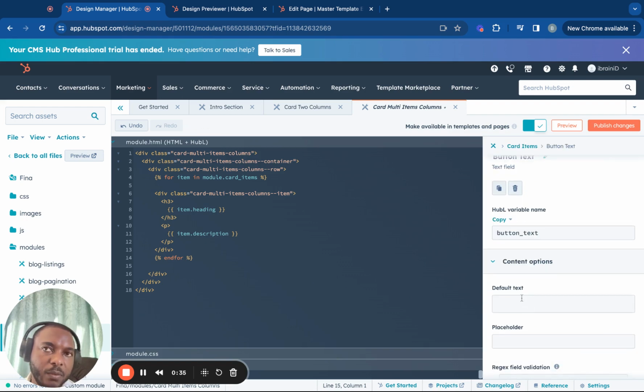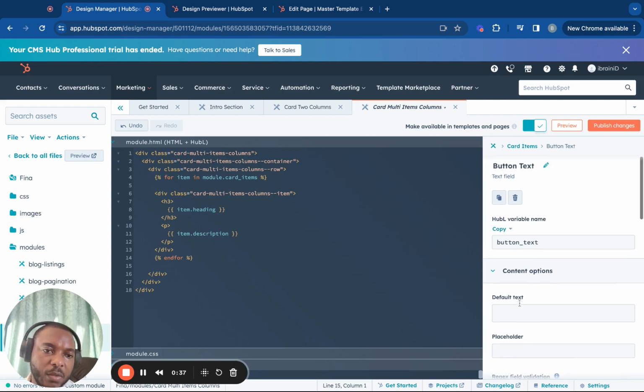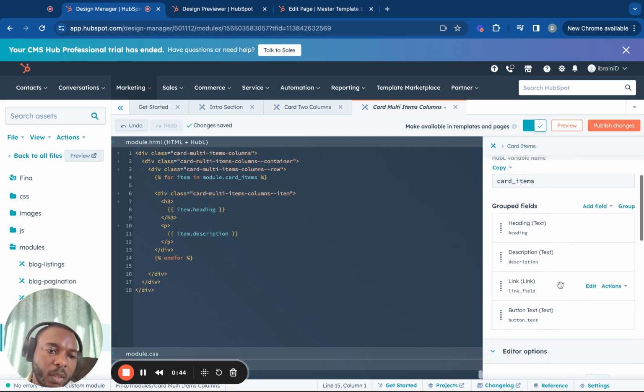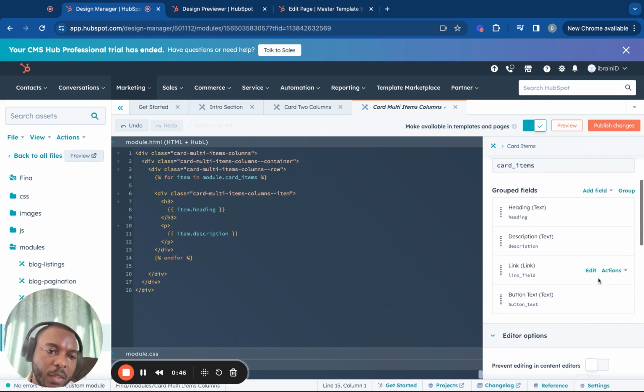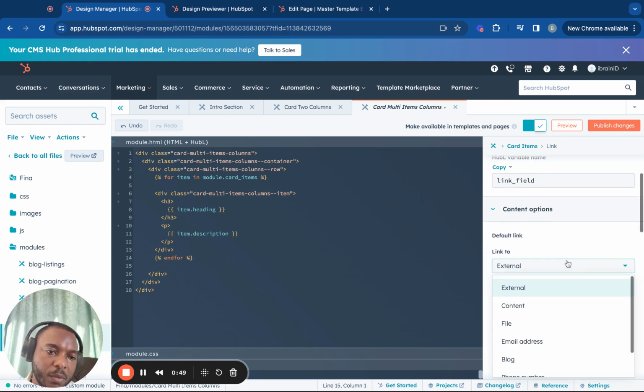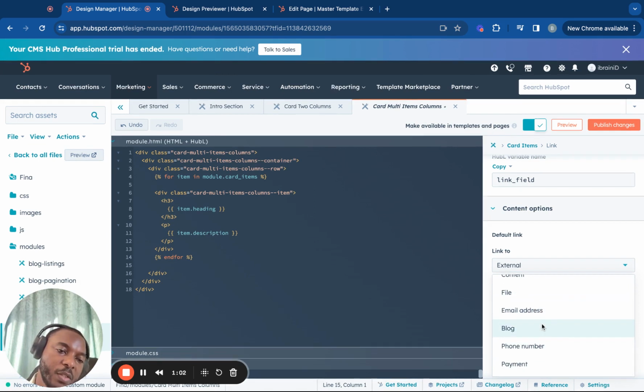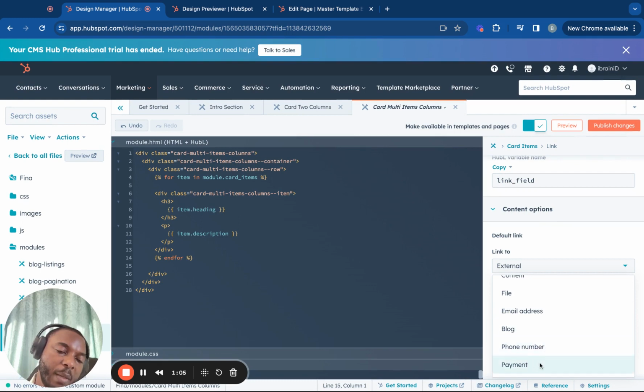So now the way that we have it, this one like this. What you're gonna do, let's call this one "learn more". And then here we have the link. The link can be external or it can be anything. External is any page that is going to redirect to an external site. Here, if you have a file in your file manager, here if you want to use an email address, blog post, phone number, payment link. So we're going to use our content.